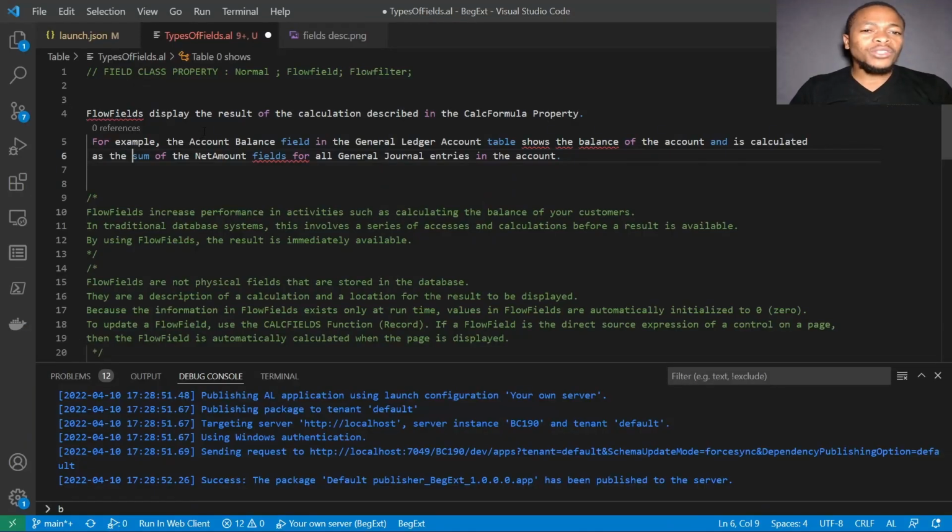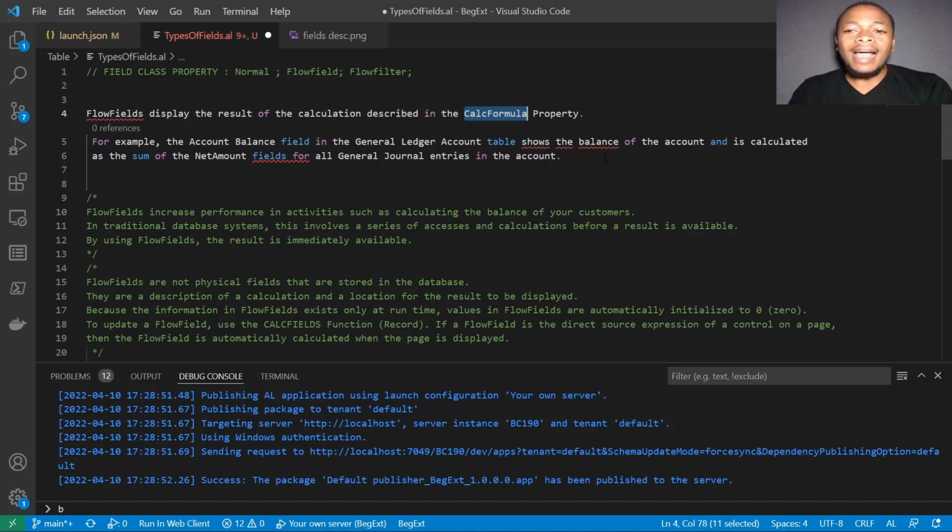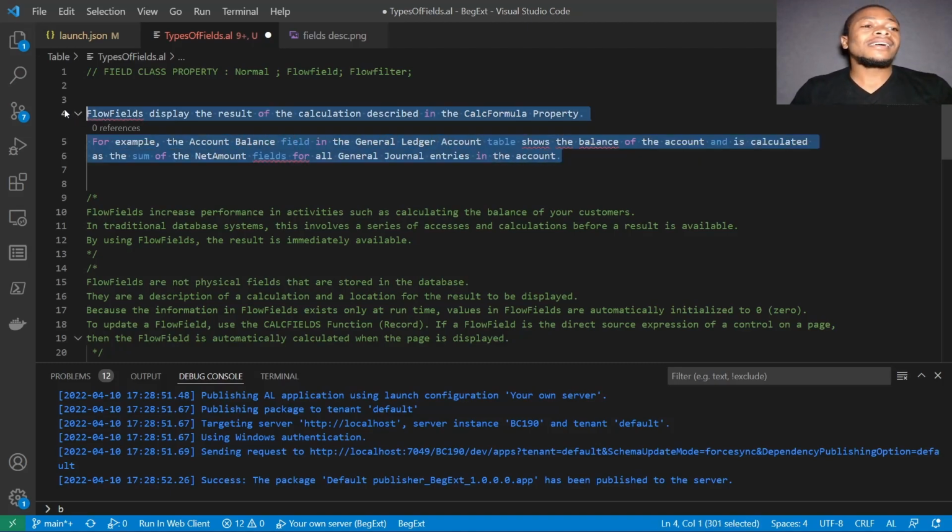Okay, when you talk about FlowFields, they display the result of the calculation defined in the CalcFormula property. For example, the balance field in the general ledger account table shows the balance of the account and is calculated as the sum of the net amount fields for all general ledger entries in the account.